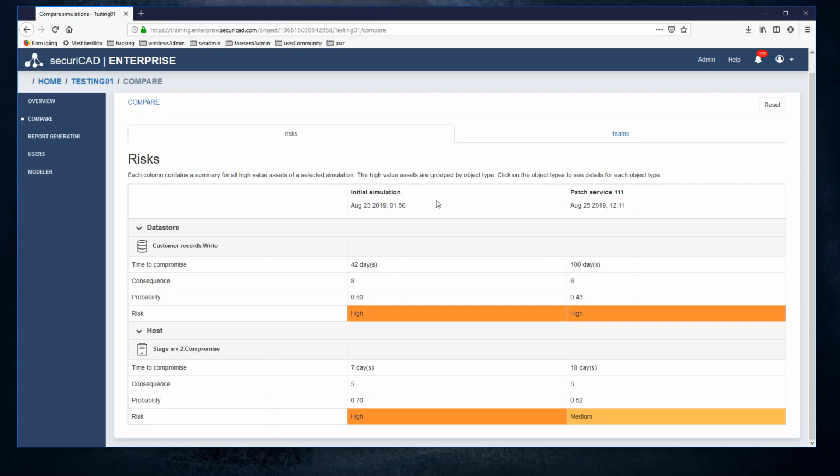For the host high value asset here, stage SRV2, we see that the expected time to compromise went from 7 days to 18 days. We also see that the total probability of success for the attacker here went from 70% to 52% by applying patching on this RDP service. And the risk level classification of this host went from high to medium.